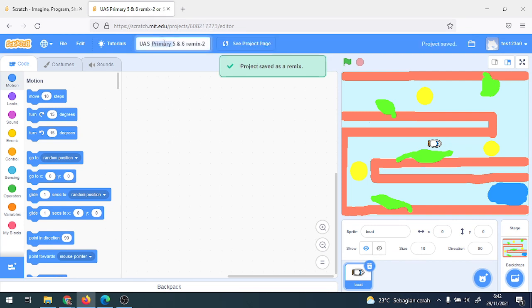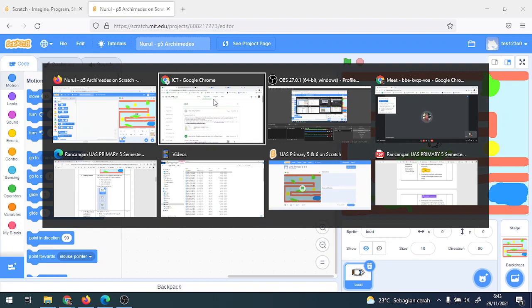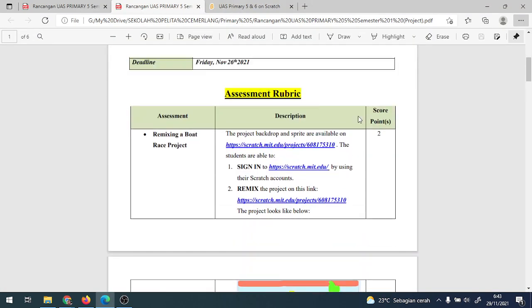Before you start, you just need to click Remix and then rename the title of the project to your name and your class. For example, my name is Nurul, and I'm from primary 5 Archimedes. Now, after you rename the title, you can see the rubric again. I will open the rubric.